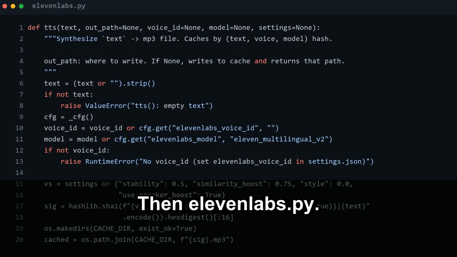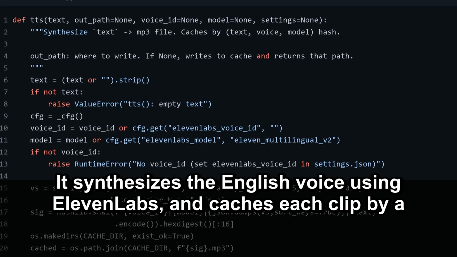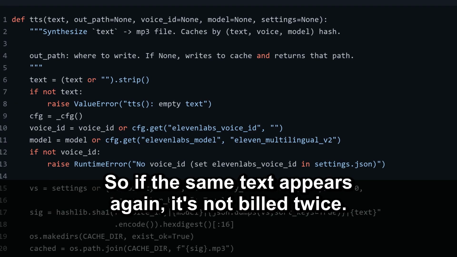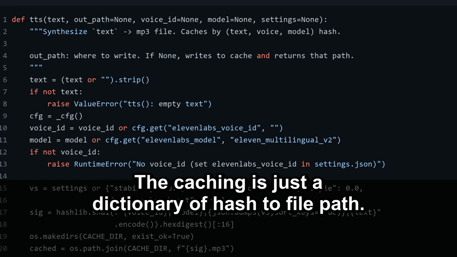Then elevenlabs.py. It synthesizes the English voice using 11labs and caches each clip by a content hash. So if the same text appears again, it's not billed twice. This is critical because I iterate on scripts often. The caching is just a dictionary of hash to file path.